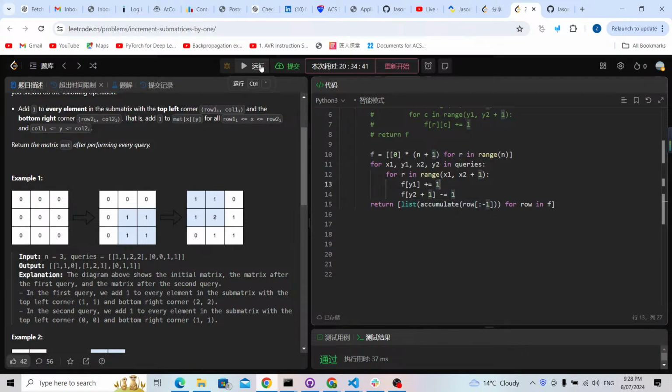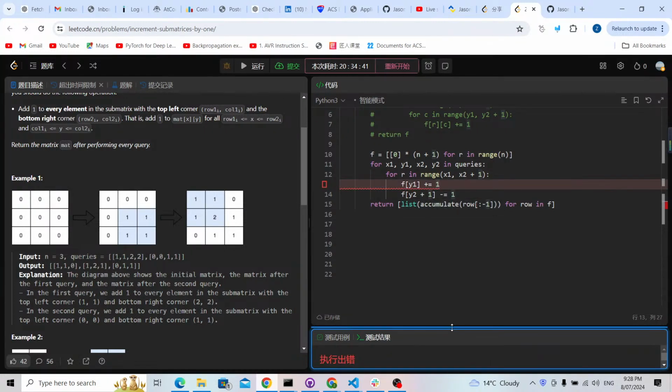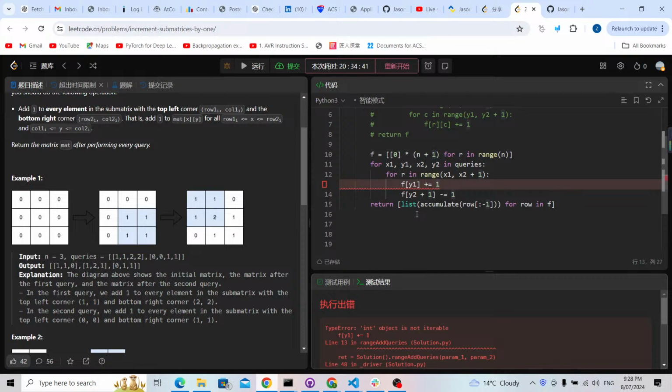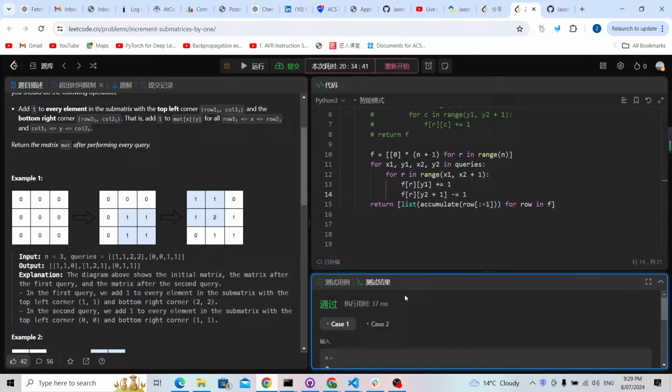Now, let me just run it to check. Int object is not iterable. Let me check why. I don't need that. So for each row, because this is not F, in this row it's going to be fr y1 and fr y2 plus 1, because this is just a 2D array. Now let's have a check. As you can see, it works.